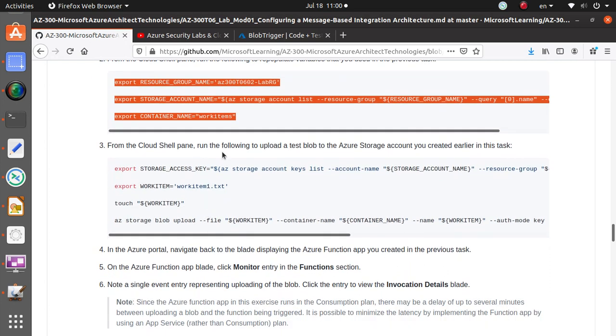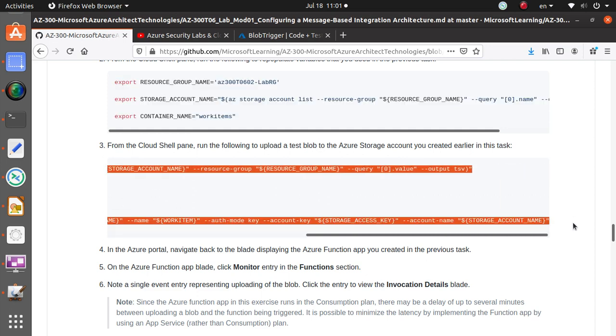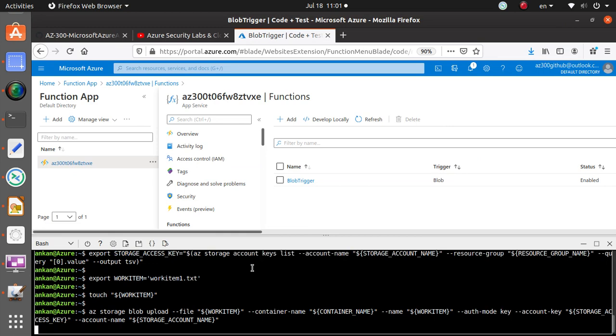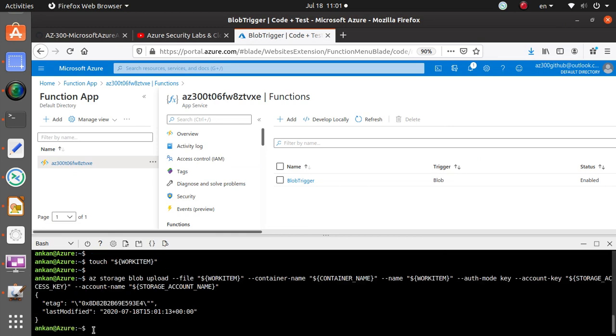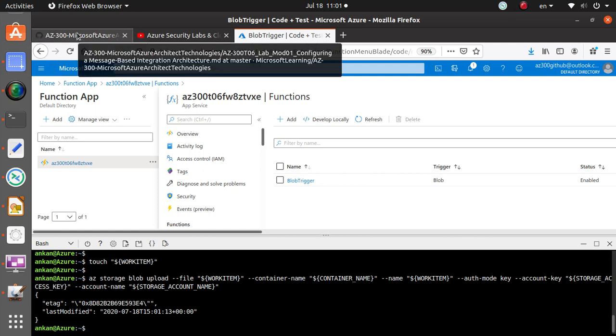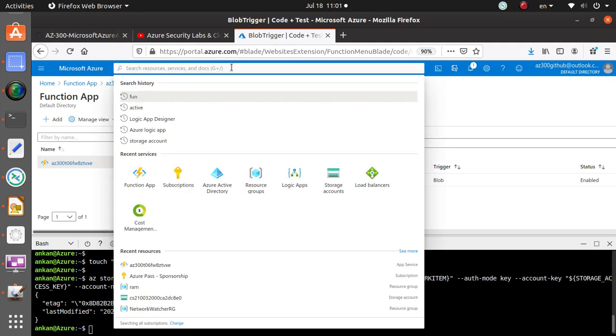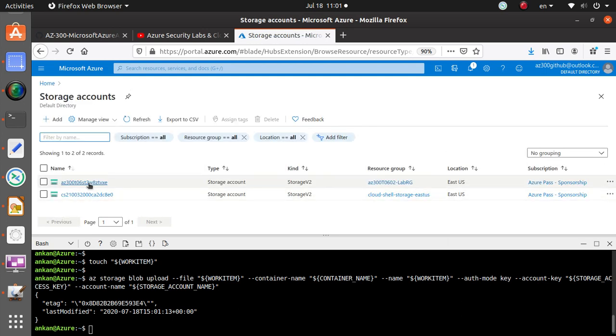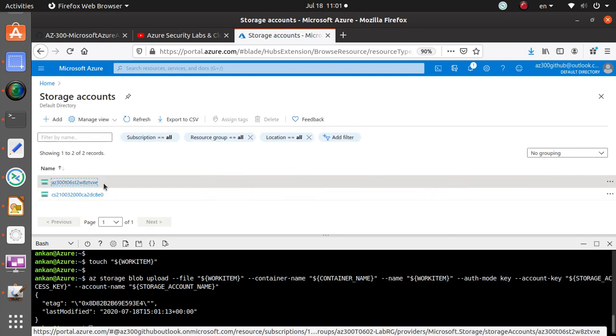Then what I'm gonna do, run the following to upload a test blob to Azure Storage account you created earlier. So here all you're doing, you're just testing that you can upload a blob. So they can copy all of that and paste it and just keep doing it. So now you have uploaded a blob successfully to the account that you already created. And by the way, let's take a quick look at the storage account that we have created. So I already have this, so let's click on it. This is the weird one, so let's go to that one.